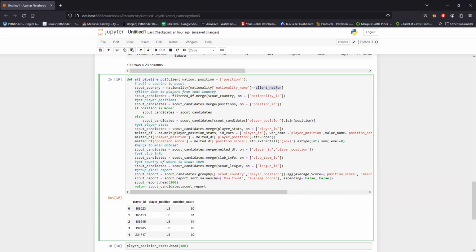And then you notice that we've got everything that I just showed you. We're going to filter our nationality down to our client nation. We've already done that in our ETL process. Scout candidates is just the same thing that we did. One thing that is different here is this: if position is none. If they were to put none in here for their position, meaning I don't care, I just want any possible player that is out there for my country, they can put none. And if they put none, I don't want to filter it. So if position is none, my table equals my table. Don't do anything. Don't change anything.